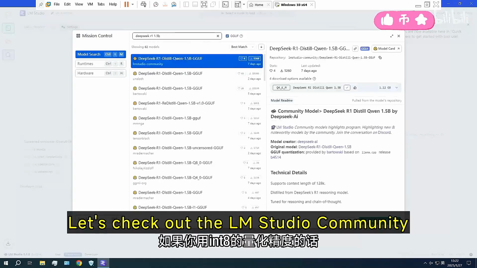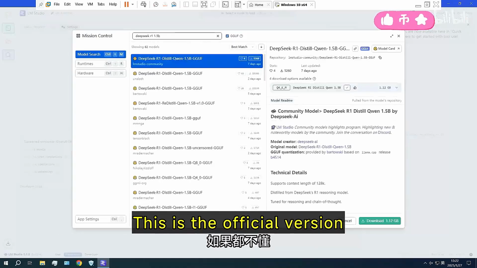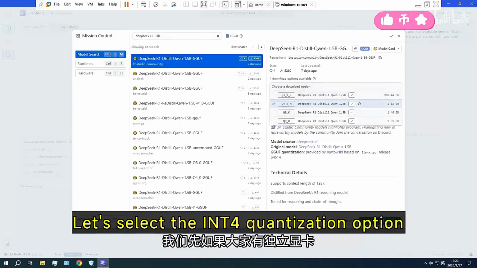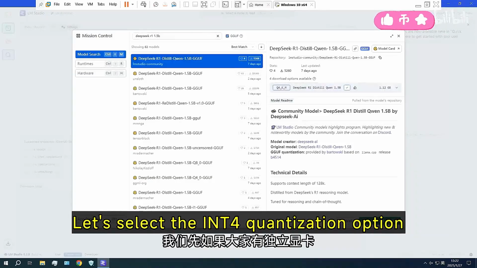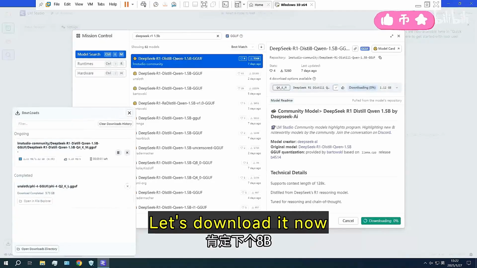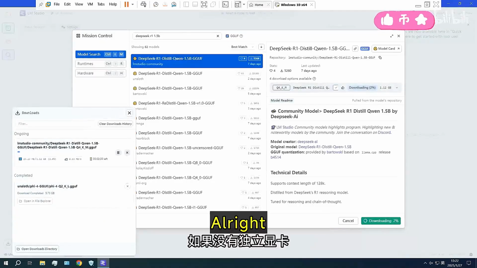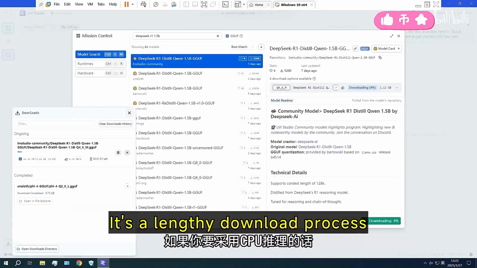Let's check out the LM Studio community. This is the official version. Let's select the int4 quantization option. Let's download it now. Alright. It's a lengthy download process. I'll skip this part.